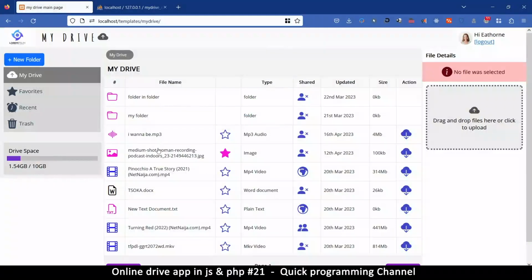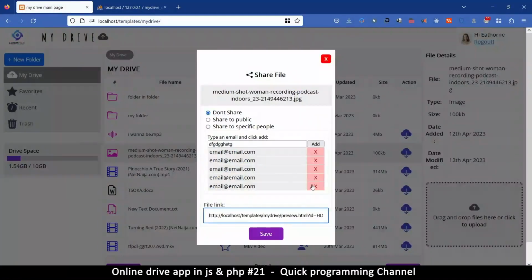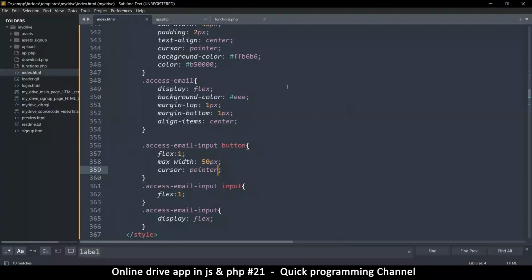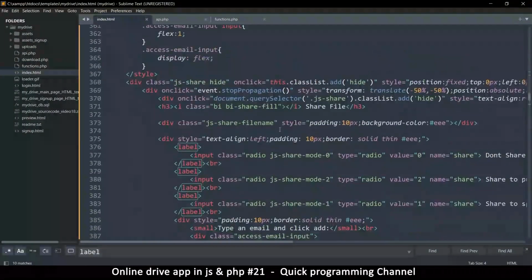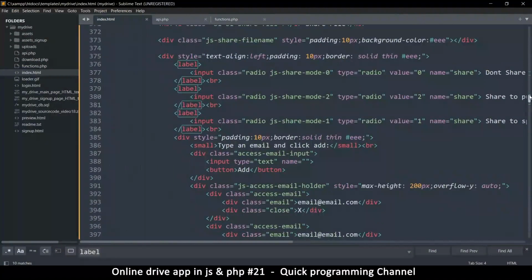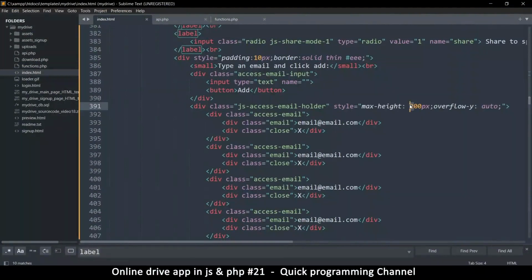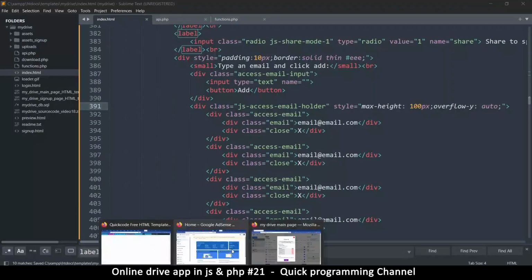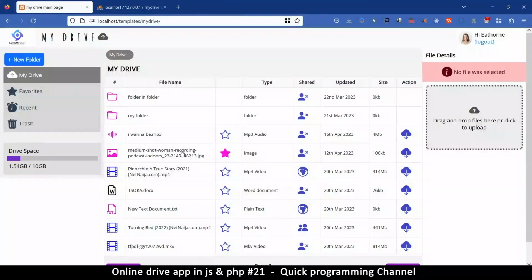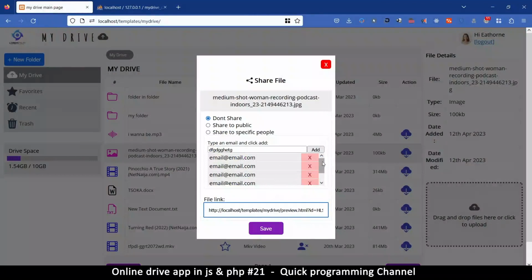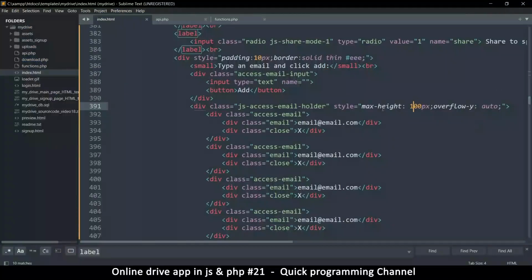Alright, so let me refresh. Let's do this again. Share. I guess 200 pixels is a bit much. Let's try max height. Let's try 100 pixels like that. And let's refresh. Refresh. Share. Okay, so there we go. We have a scroll bar here. If it's too many of these guys, maybe let's add some padding as well for this guy. Padding 10 pixels like that.